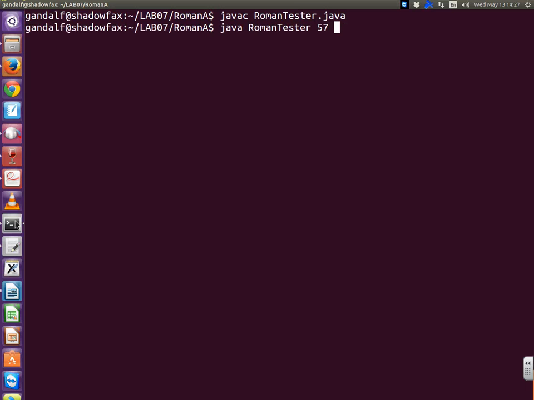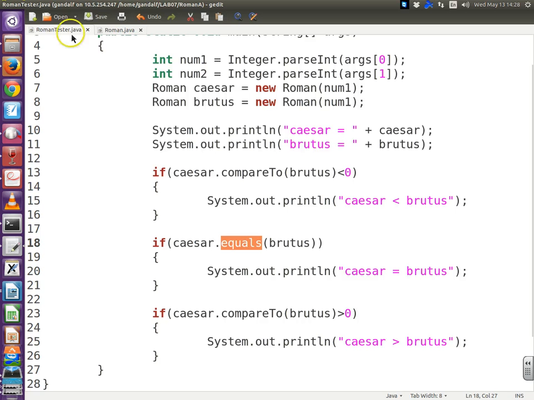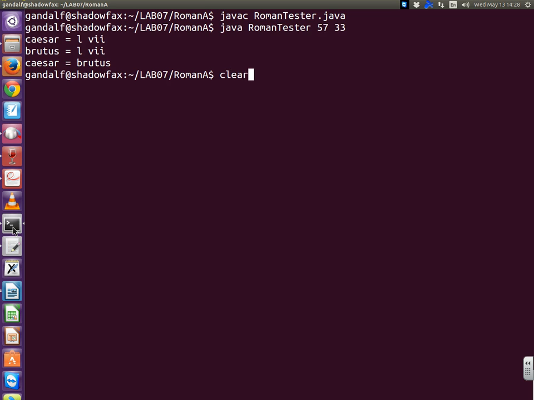Alright, so is 57 greater than 33? 57, wait, what? They're both 57, so they're equal. Yeah, that's the problem. What happened? In the tester, I put numeral 1 here. It's 2, okay. And this is 0, 1, good, that's right. Okay, whoops. Alright, clear.